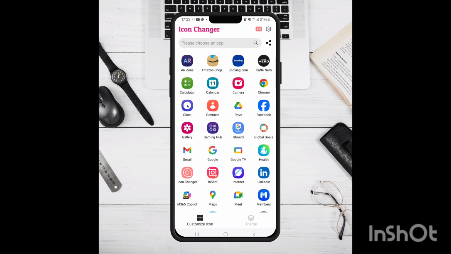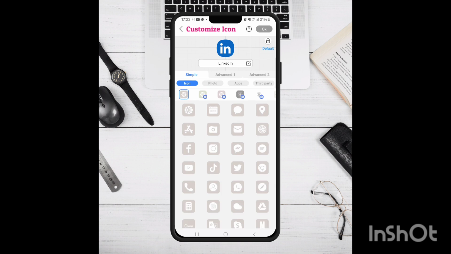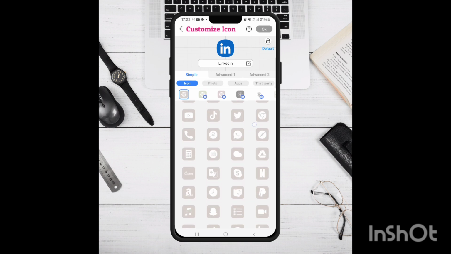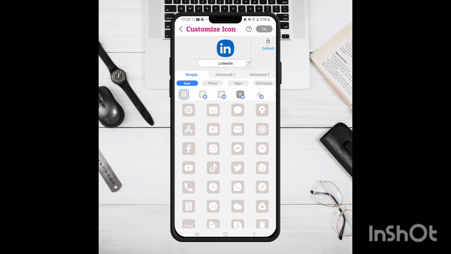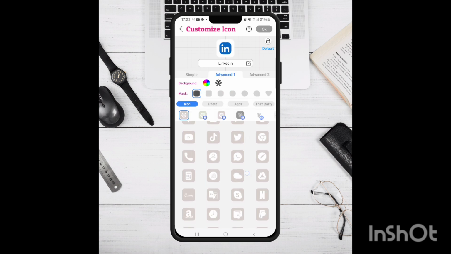So once you open it up, it's gonna show you a list of all your apps. So just choose whatever app that you want to change the icon of. And then here you can see that you can choose from a list of different icons. And you can come to the advanced section, so you can choose one.